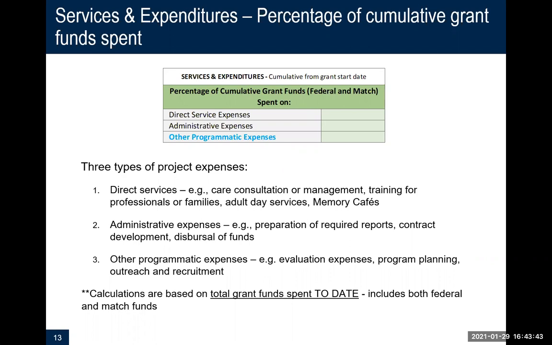Administrative expenses are expenses related to preparation of reports, developing contracts, accounting, so time spent on accounting, such as dispersal of funds. And then finally, the other programmatic expenses are those expenses related to program activities that do not count as direct service. So things like evaluating your project, time spent in planning meetings, in developing curriculum, in doing outreach and recruitment for participants. Those things would all count as part of other programmatic expenses.